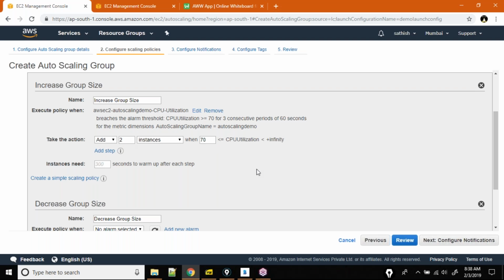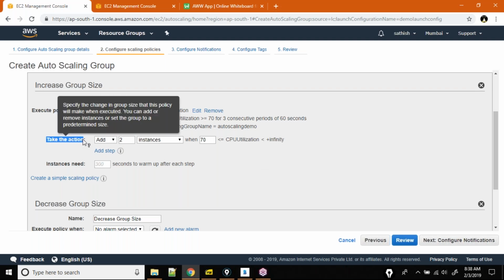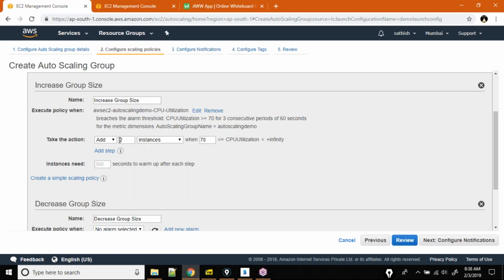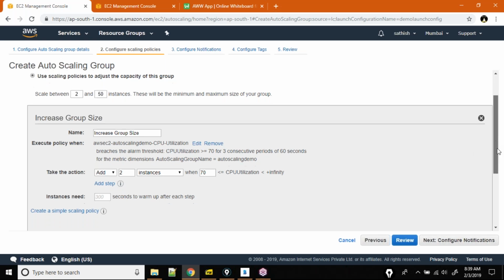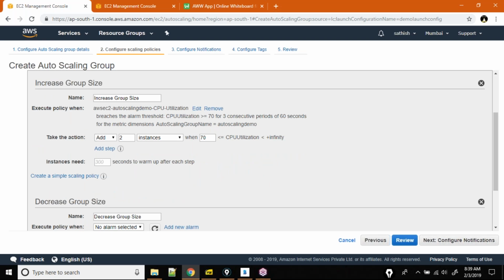So now we have 2 instances, there is some CPU load, and it added 2 more instances. Now 4 instances are there. If there is still some load on the instances, it will add 2 more, like that. As long as the CPU utilization is high, it will add 2 instances until the max of 50 instances is reached. After that, it will not do anything because that is the hard limit mentioned. Even after 50 instances, if it is still more than 70%, it will not do anything. So this is the increase group size: when to increase, and how many it needs to increase.